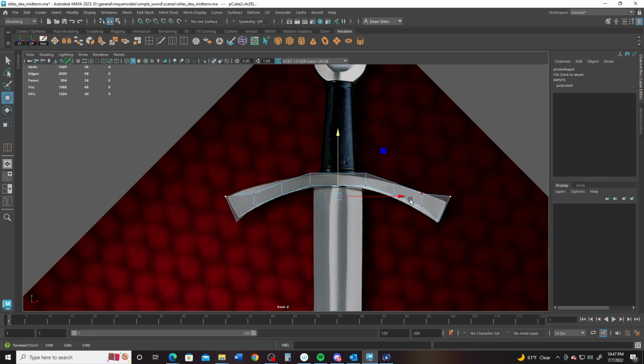Get those to line up. I'm using the scale tool a lot. I'm just going to line up on this left side. Move these down here. Here we go.